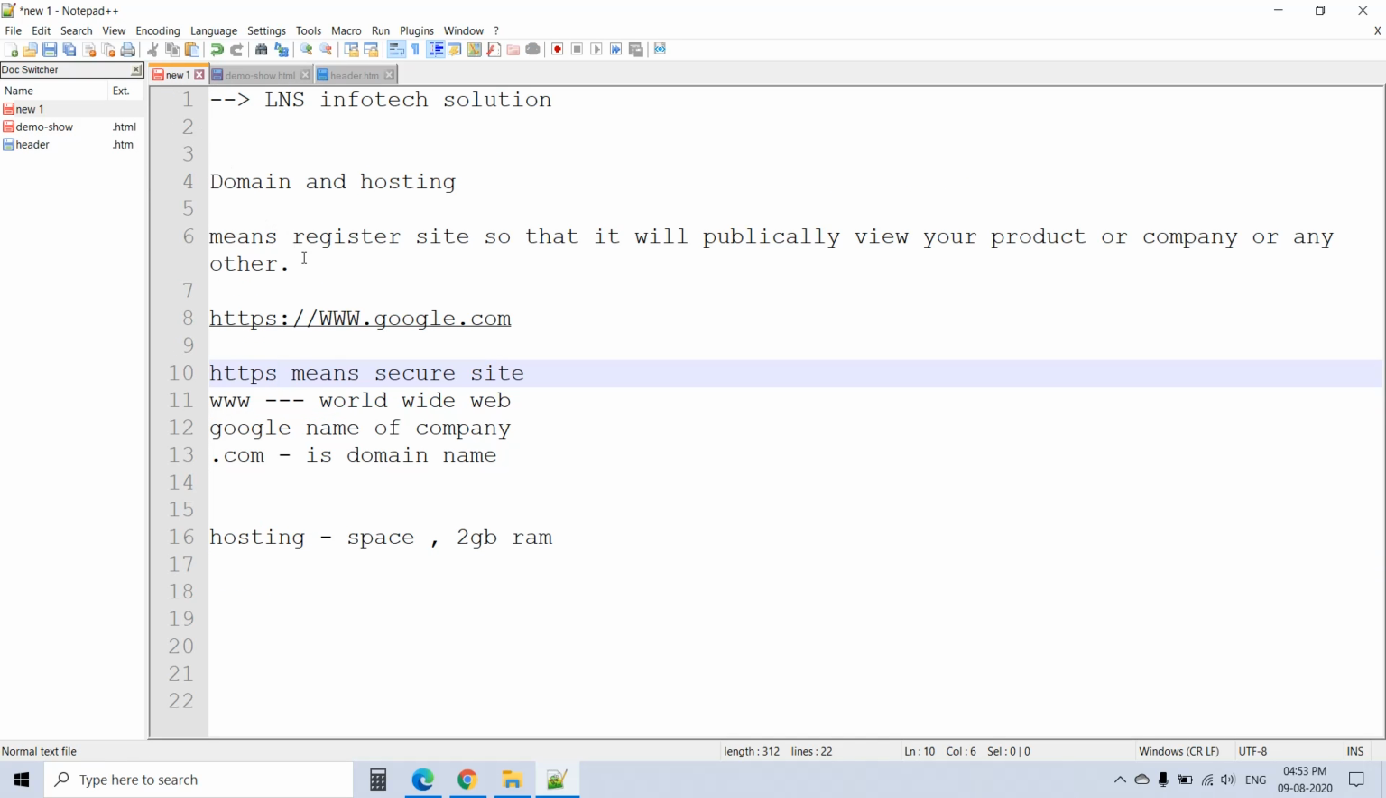Remember, domain and hosting. Domain means indicating your company with a particular registered name on online solutions. Within this we include HTTPS, www, company name, and .com is your domain name. It may be .in, .gov, .online, .tech. Hosting means your online space. It may be 2 GB RAM or minimum, or it may be more. Sometimes they provide a maximum of 30 GB. They provide different hosting servers. It may be a virtual private server or whatever.